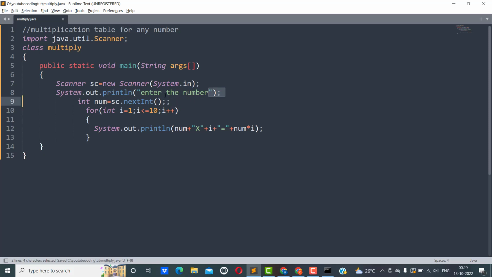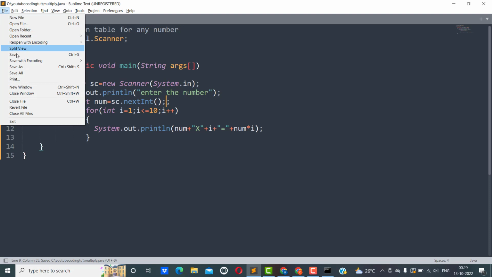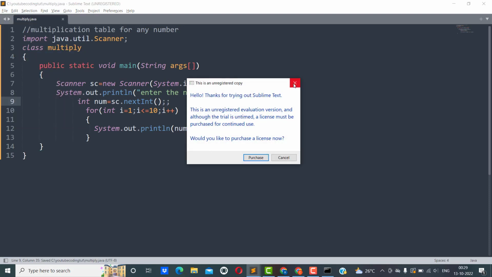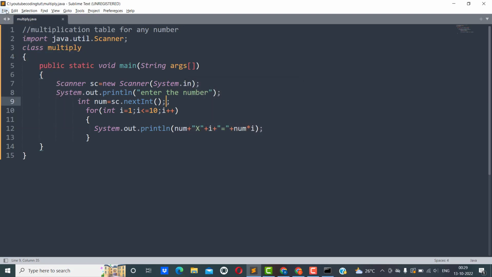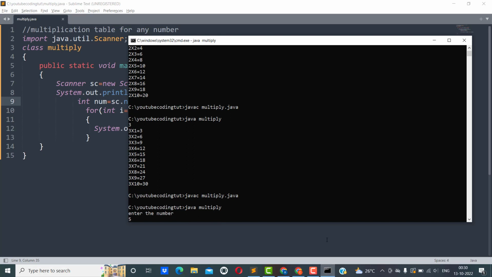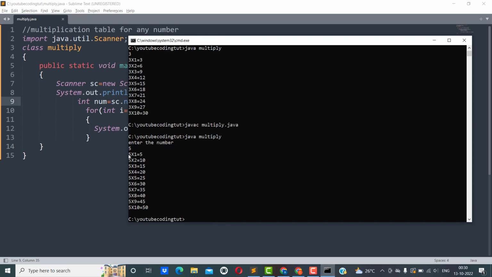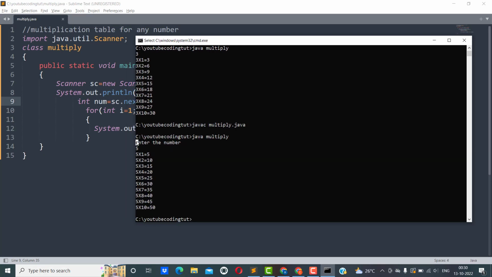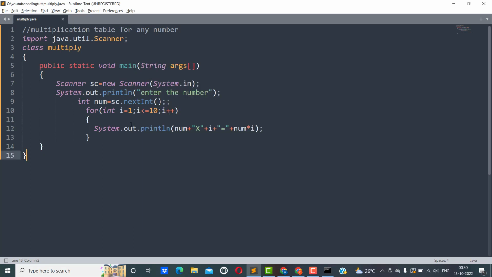Now again let's save the program. All right, and then compile. So javac multiply dot java and run java multiply. As you can see, it is asking enter the number. I'm entering it as 5. You can see multiplication table of 5 printed. Okay, as you can see here, we have printed the multiplication table of 5 starting from 1 to 10. It means what? 5 ones are equal to 5, 5 tens are equal to 50.